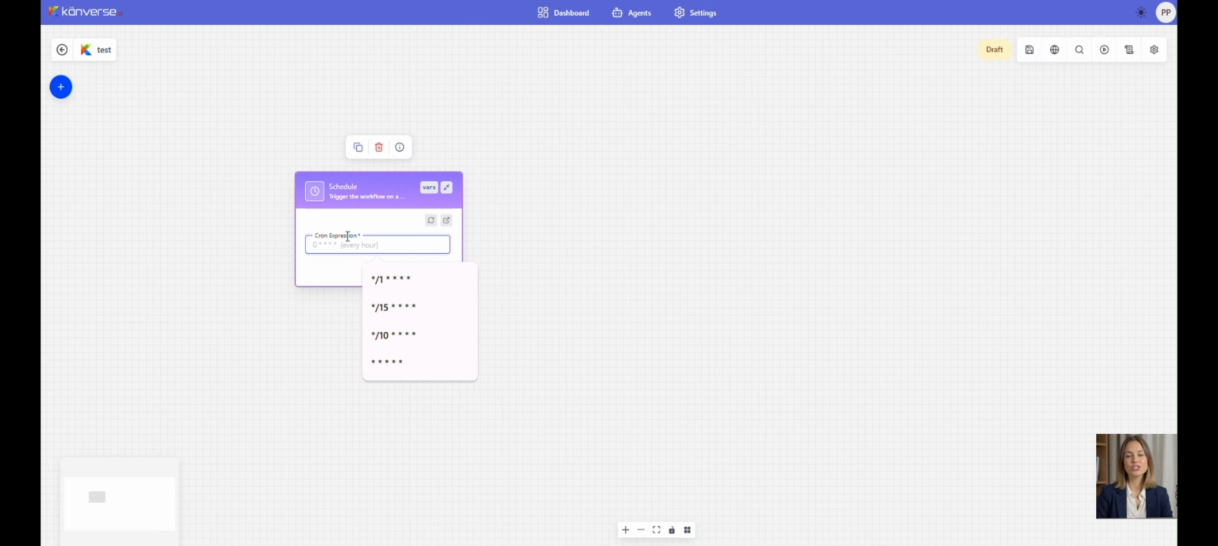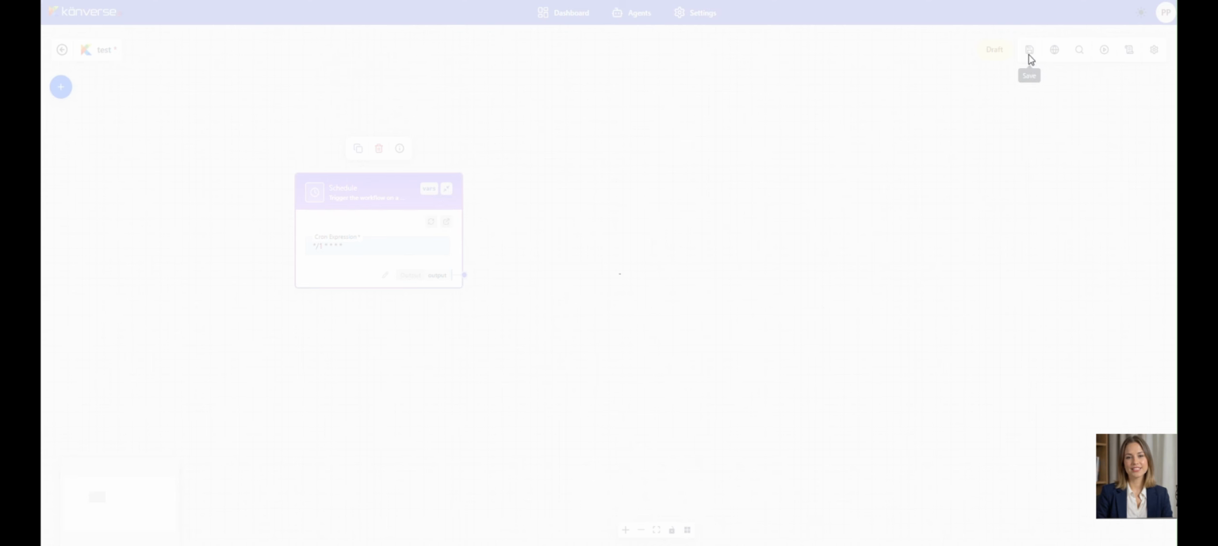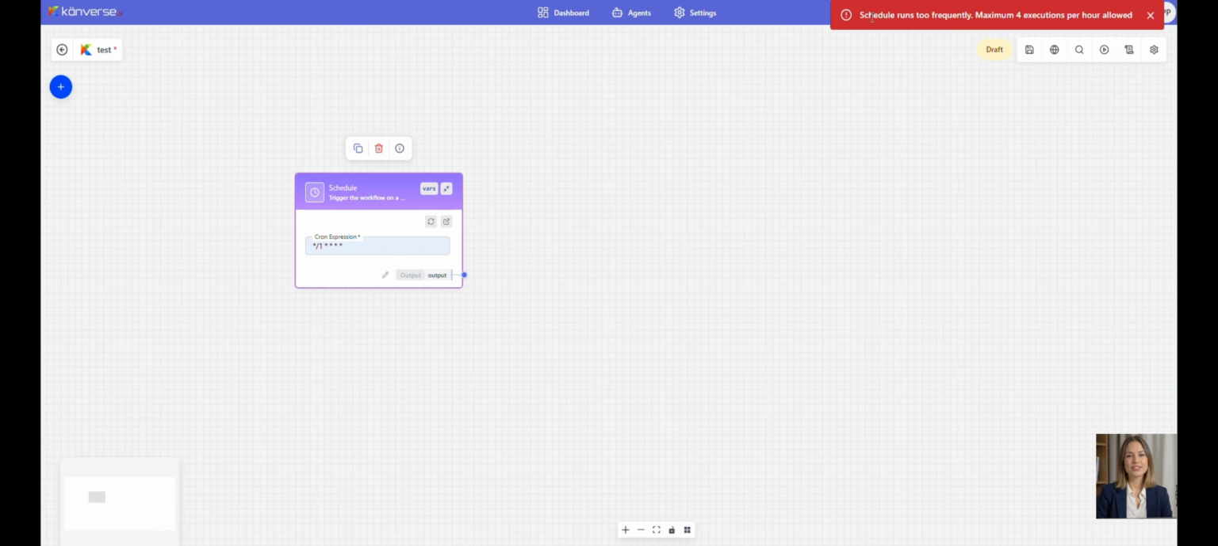One important limitation here is that the schedule cannot run too frequently. In this setup, the minimum allowed interval is 15 minutes. That means anything more frequent than 15 minutes will not work. So while configuring the cron expression, make sure it follows that minimum interval.